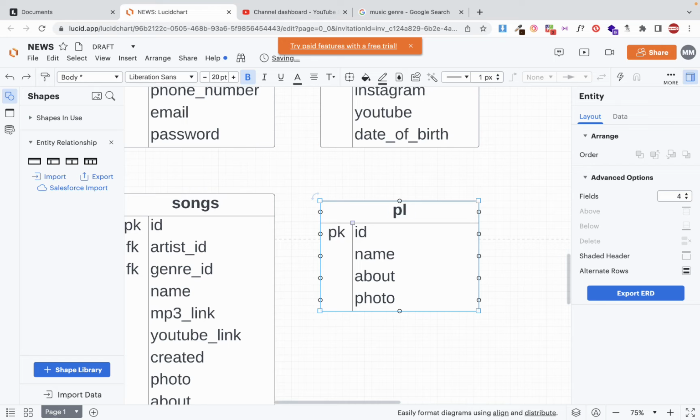Plays, okay? So each play will have an ID, and then of course a play will depend on what? On a song. To play something, there must be what? A song. So here there's going to be a foreign key of a song, which we're going to call song ID. This one will be referencing the ID, the key of a song.